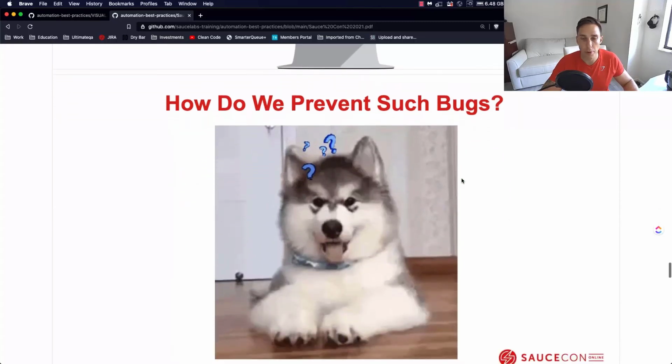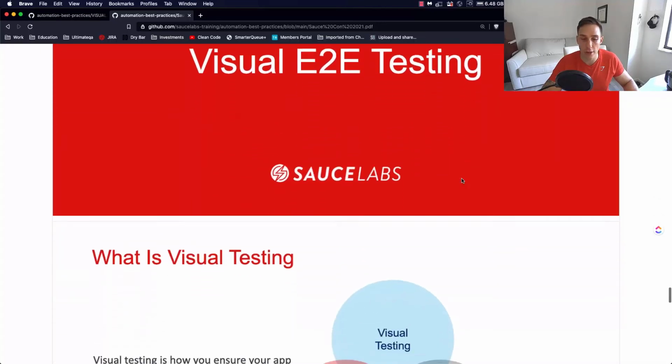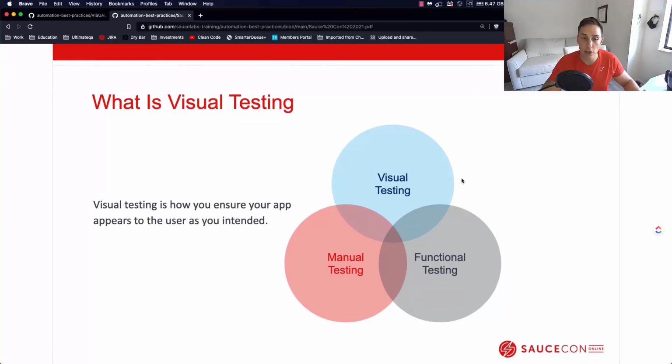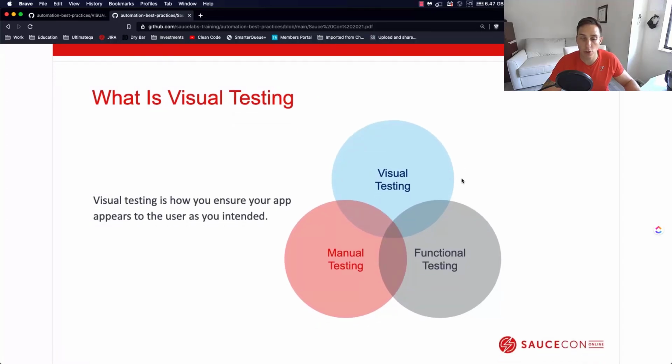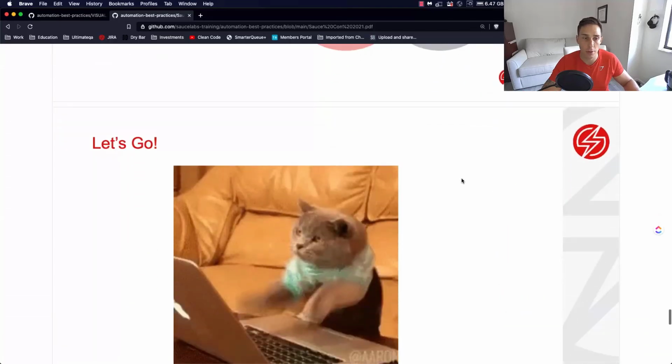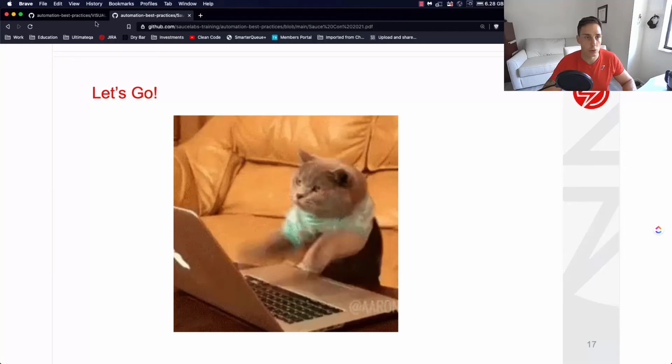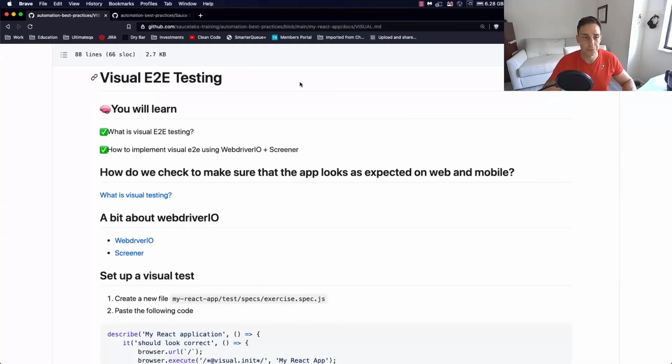So how do we prevent such bugs? Well, with visual end-to-end testing, of course. As I already talked about, it's basically ensuring that our app appears to the user as we intend it to appear. So with all that said, let's go ahead and actually dive into the rest of the workshop.